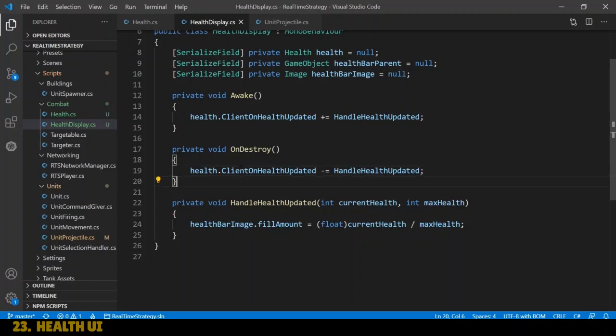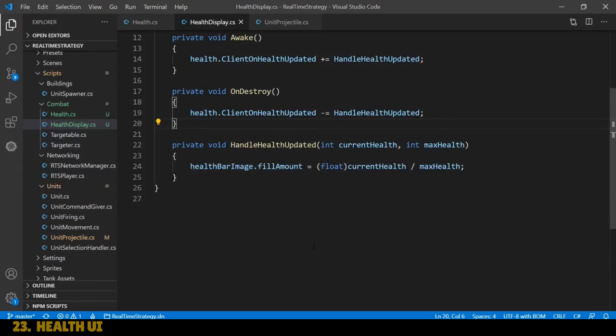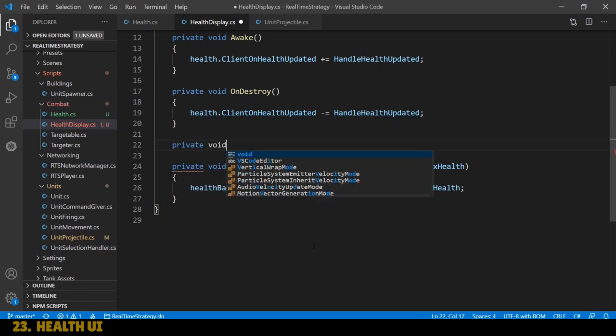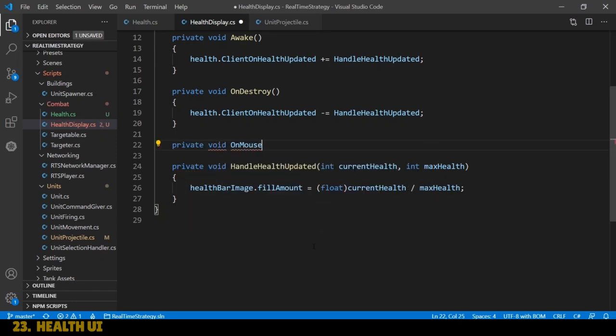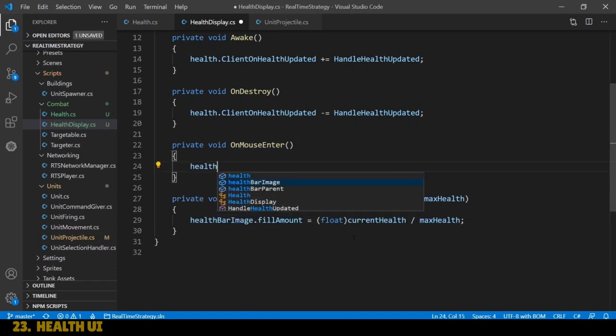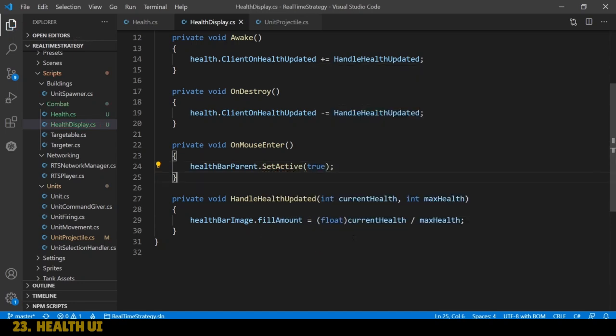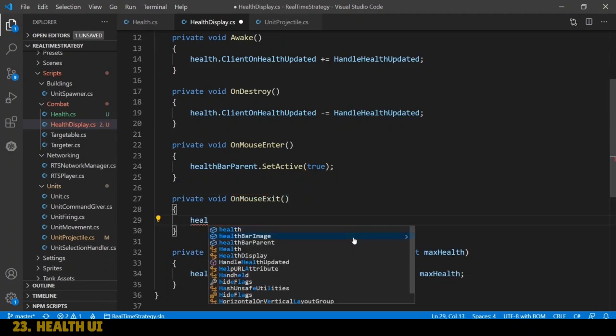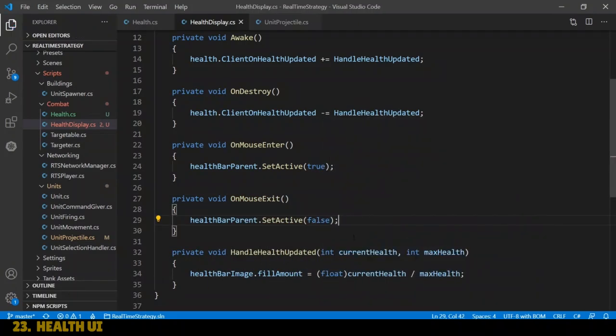And finally for this, whenever our mouse enters and exits this game object, we want to turn it on and off. Unless you want your game to have the health bars on all the time, it's up to you. But I'm going to do it so they come on when you mouse over something. So private void on mouse enter, and that's another method that Unity calls on mono behaviors whenever your mouse enters. So we can say health bar parent dot set active true, and then of course there's an on mouse exit: health bar parent dot set active false.